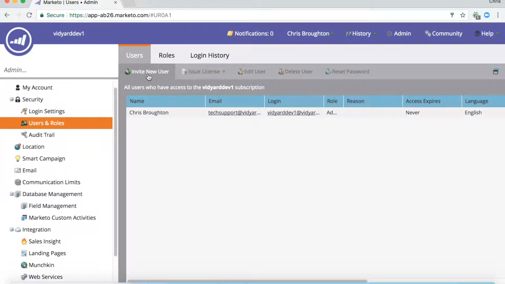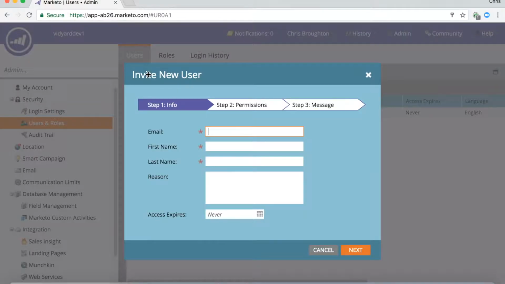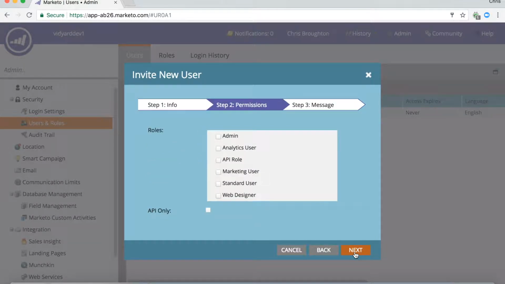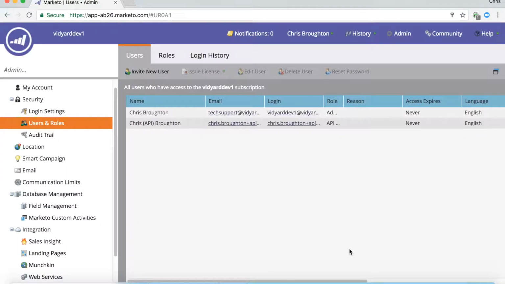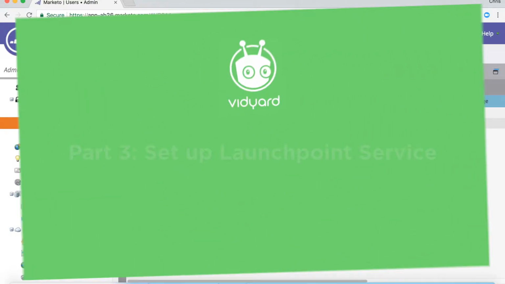on the left side menu, select Users and then Invite New User. Now, fill in the details of your API user and hit Next. Ensure that the API role is selected and API Only is checked, and then hit Next and then Send. This will not trigger an email, but it will allow you to use these details for the LaunchPoint service that we will now look to set up.